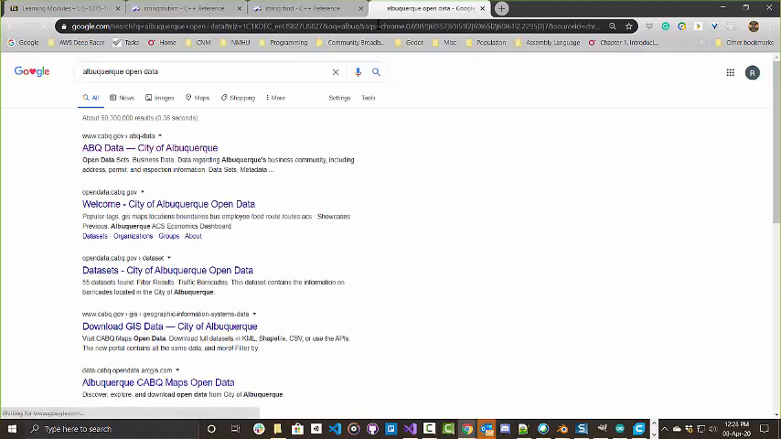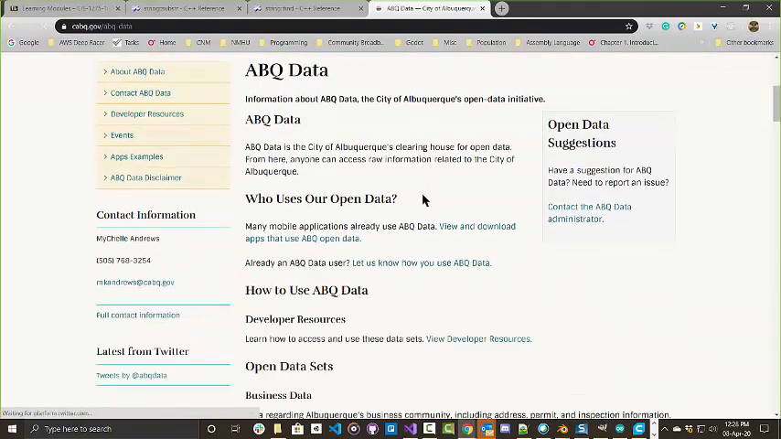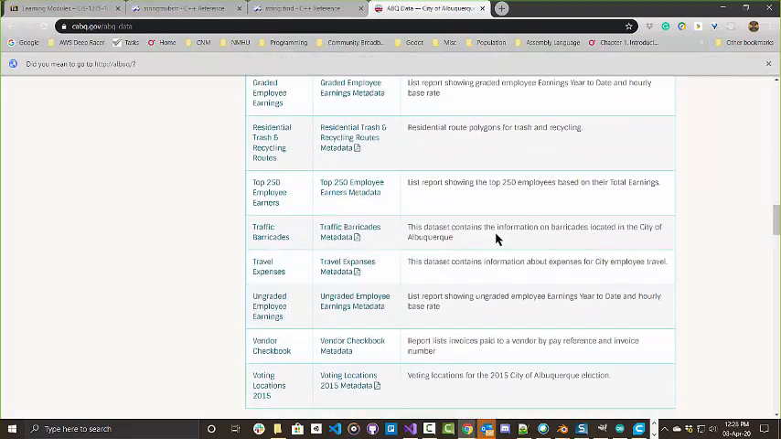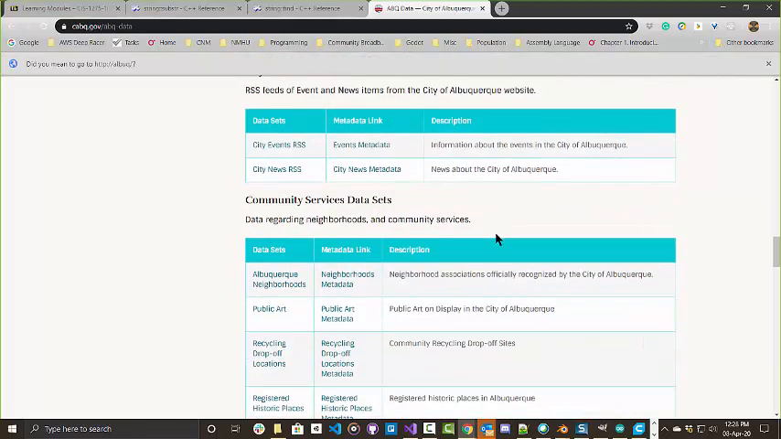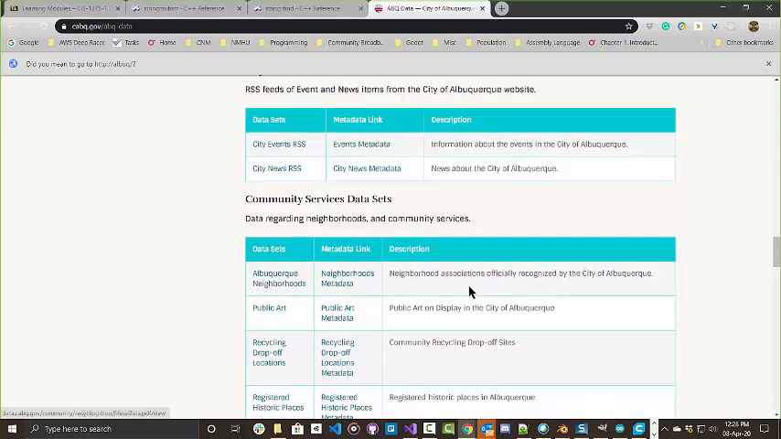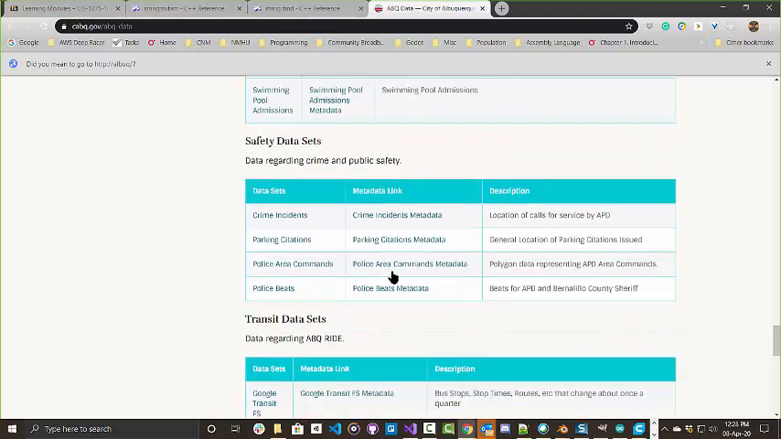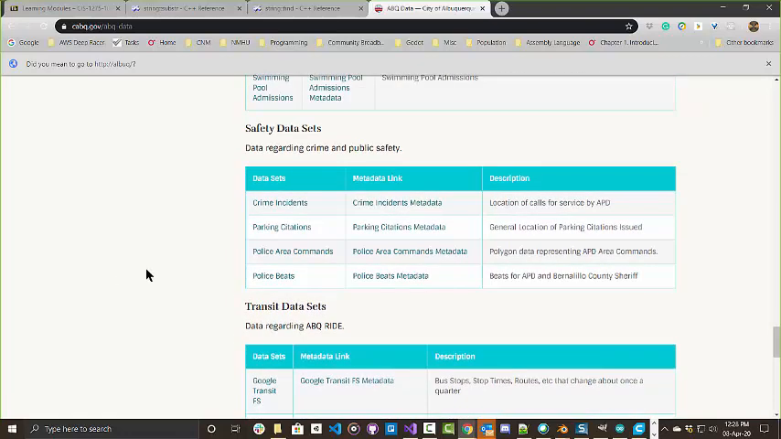I'm going to go to Albuquerque Open Data. Everyone see Albuquerque Open Data on the screen? I just want to make sure you're looking at the right screen. Okay, so I'm going here to find a data file. Let's see, I want to find one that you all might not use.